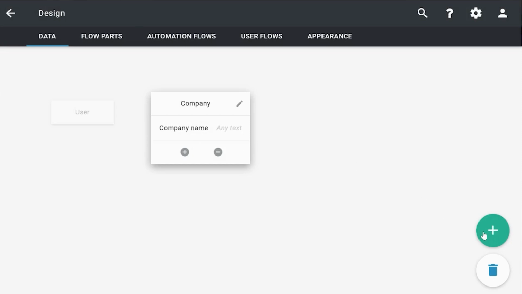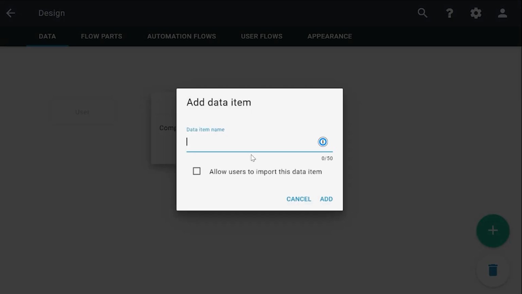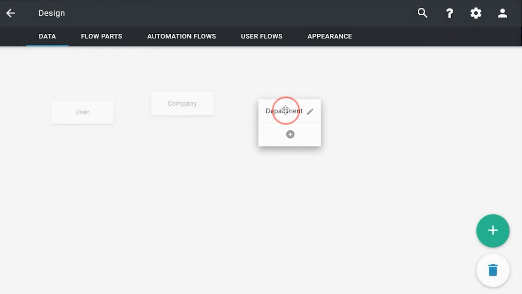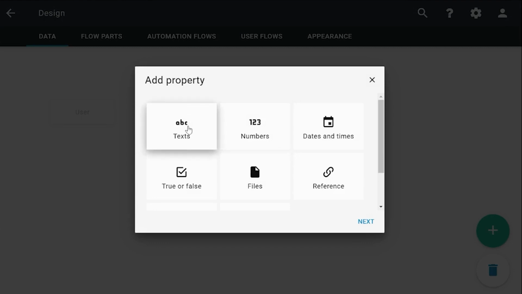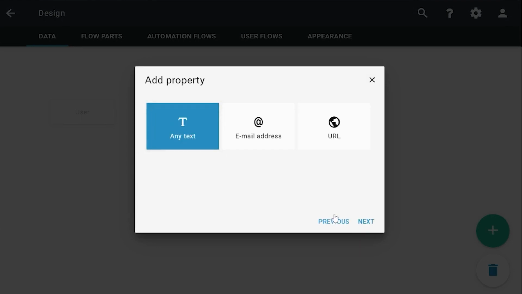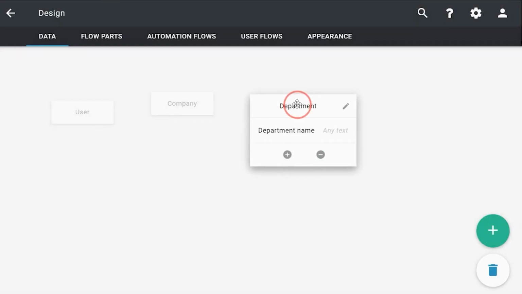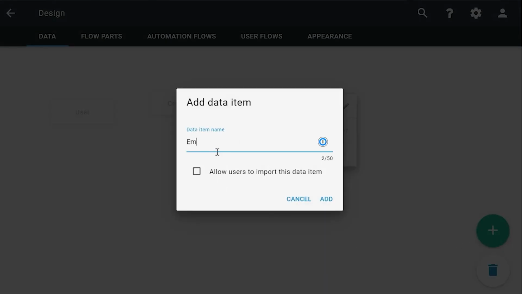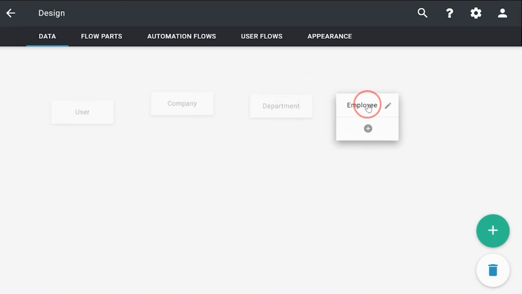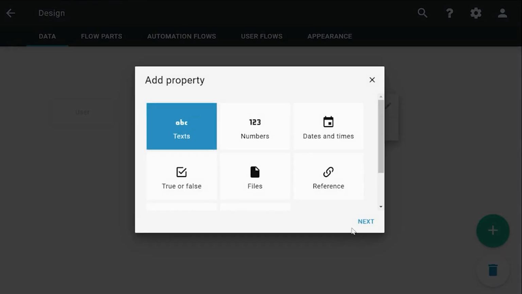Okay. We also have departments. And departments also have names. And like I said, we also have employees. And surprise, surprise, an employee also has a name.